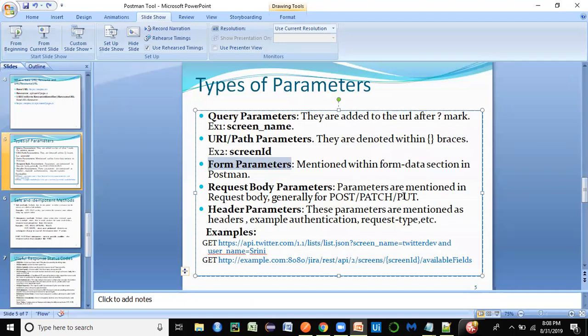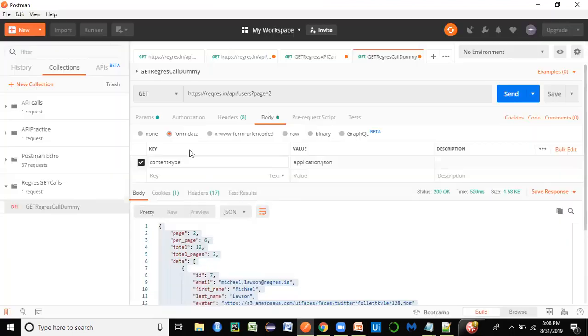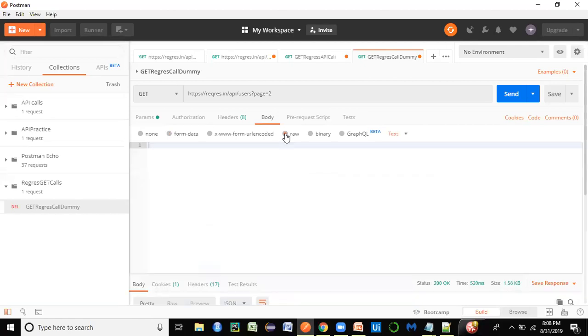This is required when you're doing a POST call, a PATCH call, or a PUT call. Basically, when you want to give some data to be posted to the server, created at the server side, or updated at the server side, or a partial update in the case of PATCH, then we use a request body parameter. That would come in your body, which is indicated as raw. When you select raw, now you can give the JSON.